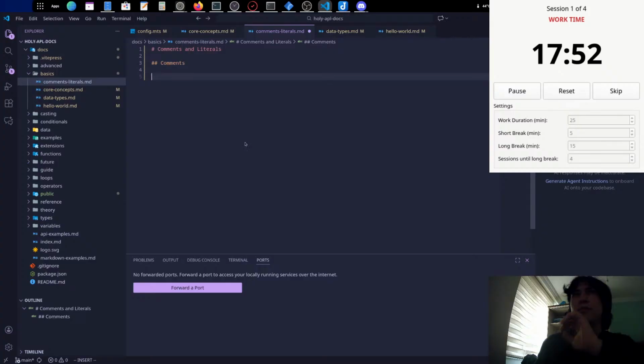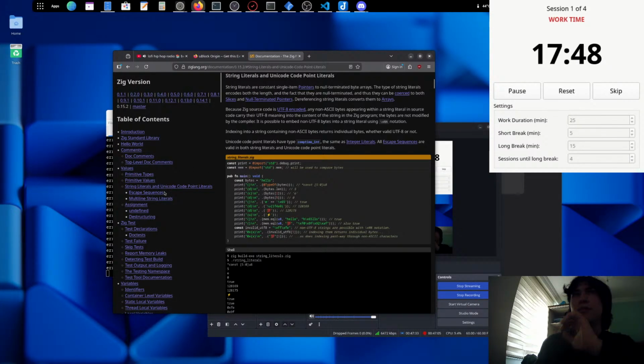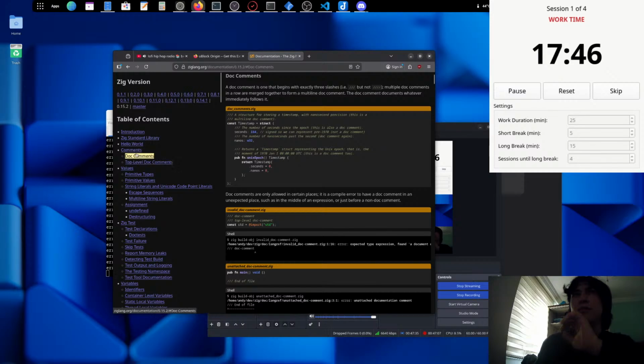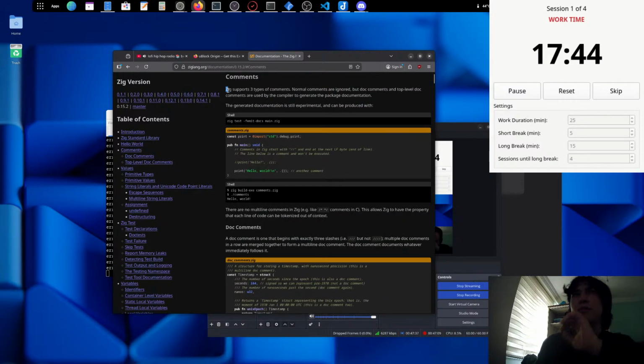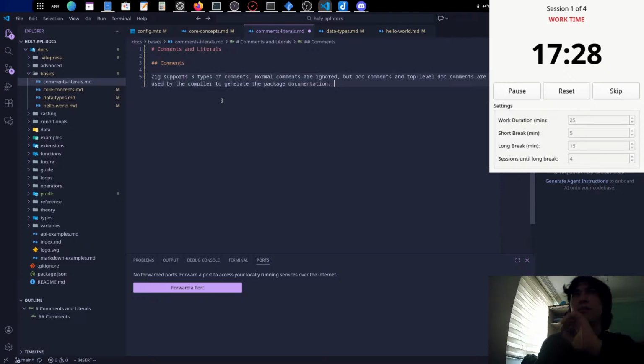Comments. Alright, let's go back to Zig and see how they are doing that. String and literals, values, world and commands. Used by the compiler. Alright, I'm just gonna copy it. You know what? I'm just gonna steal it. It's public domain, so I could just copy and paste it.